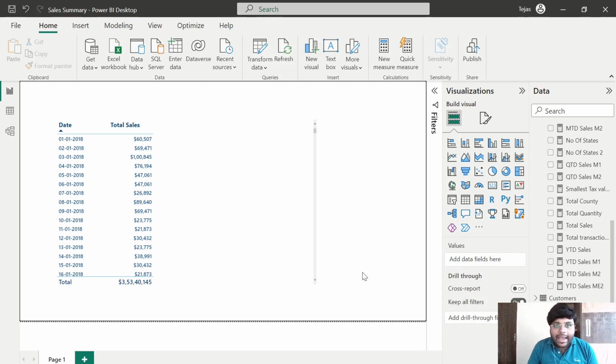Hey guys, welcome back. In today's session, let us understand the DATEADD function. The DATEADD time intelligence function is one of the most flexible and handy methods that we use very frequently in Power BI. The DATEADD function helps us in traversing forward and backward with respect to time period.